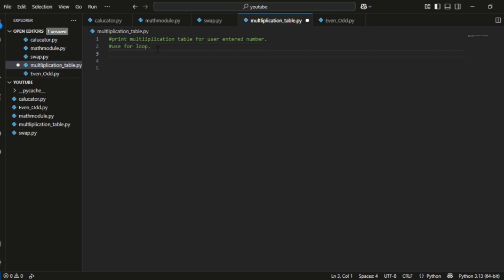So in the previous video we discussed a problem: how to check whether an entered number is even or odd, how to print any even numbers and odd numbers, and how to store them in a separate list. Now in this program we are going to print a multiplication table of an entered number.